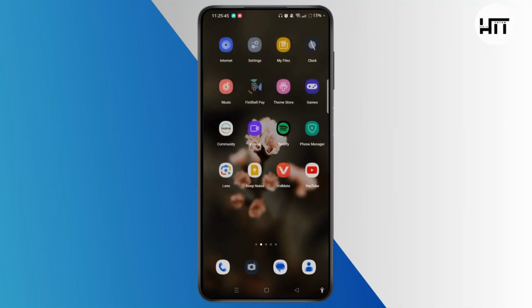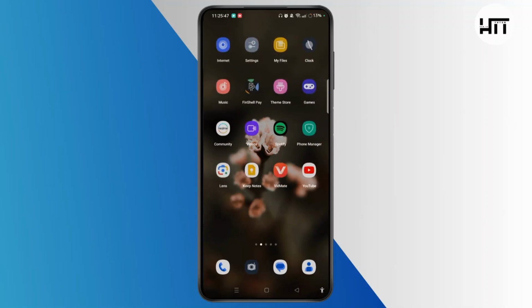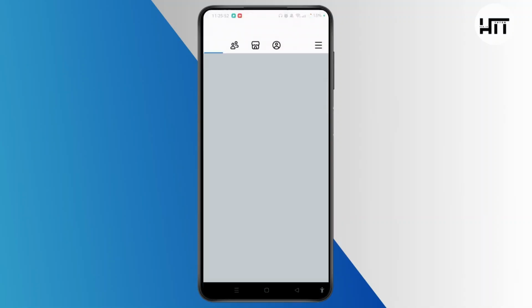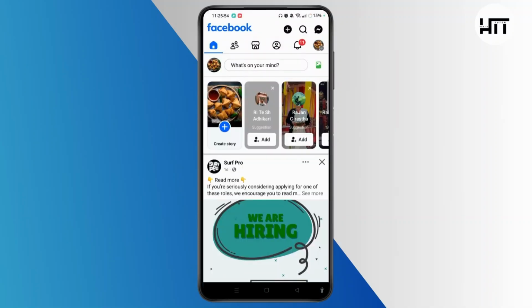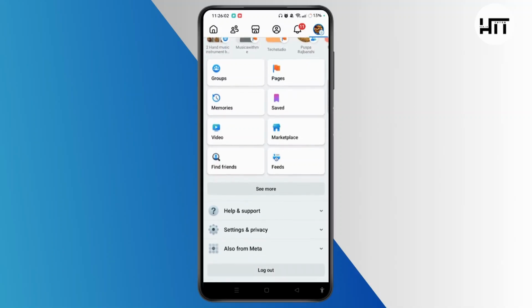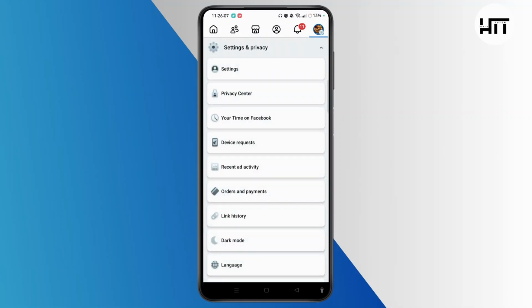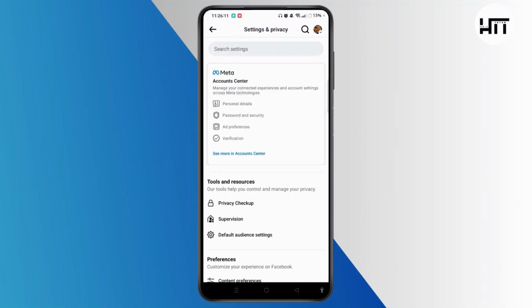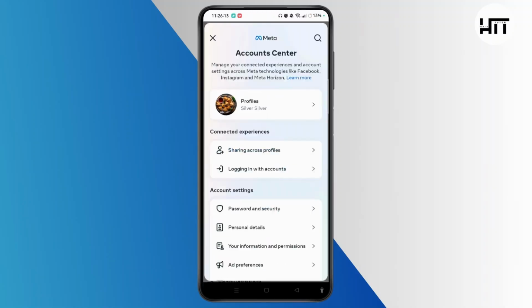First of all, in order to download all photos from Messenger, you have to launch the Facebook application on your device. Make sure to log in and sign in to your account. Tap on the three-line icon at the top right corner of the screen. Select Settings and Privacy by scrolling at the bottom of the screen. Tap on the Settings option. Now tap See More in Account Center at the top of the screen.